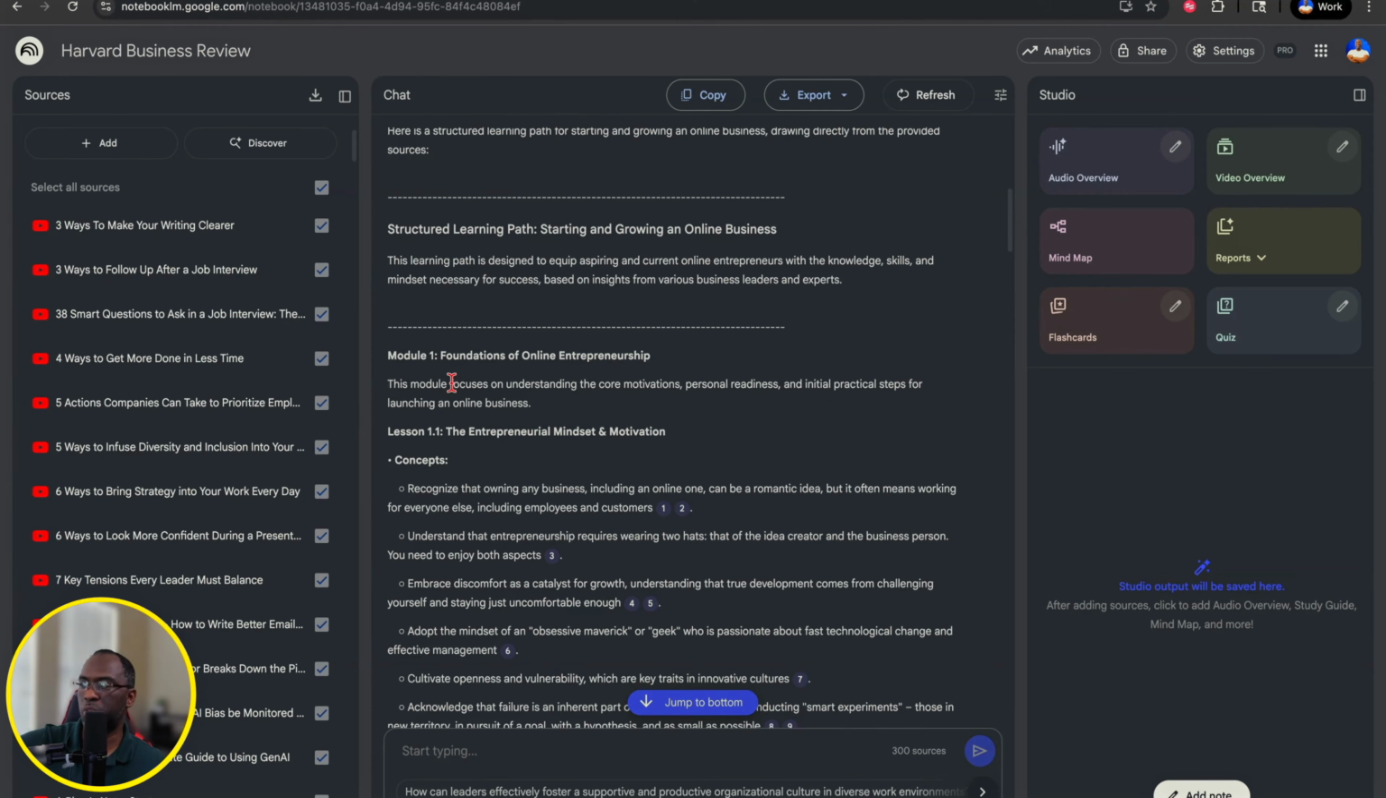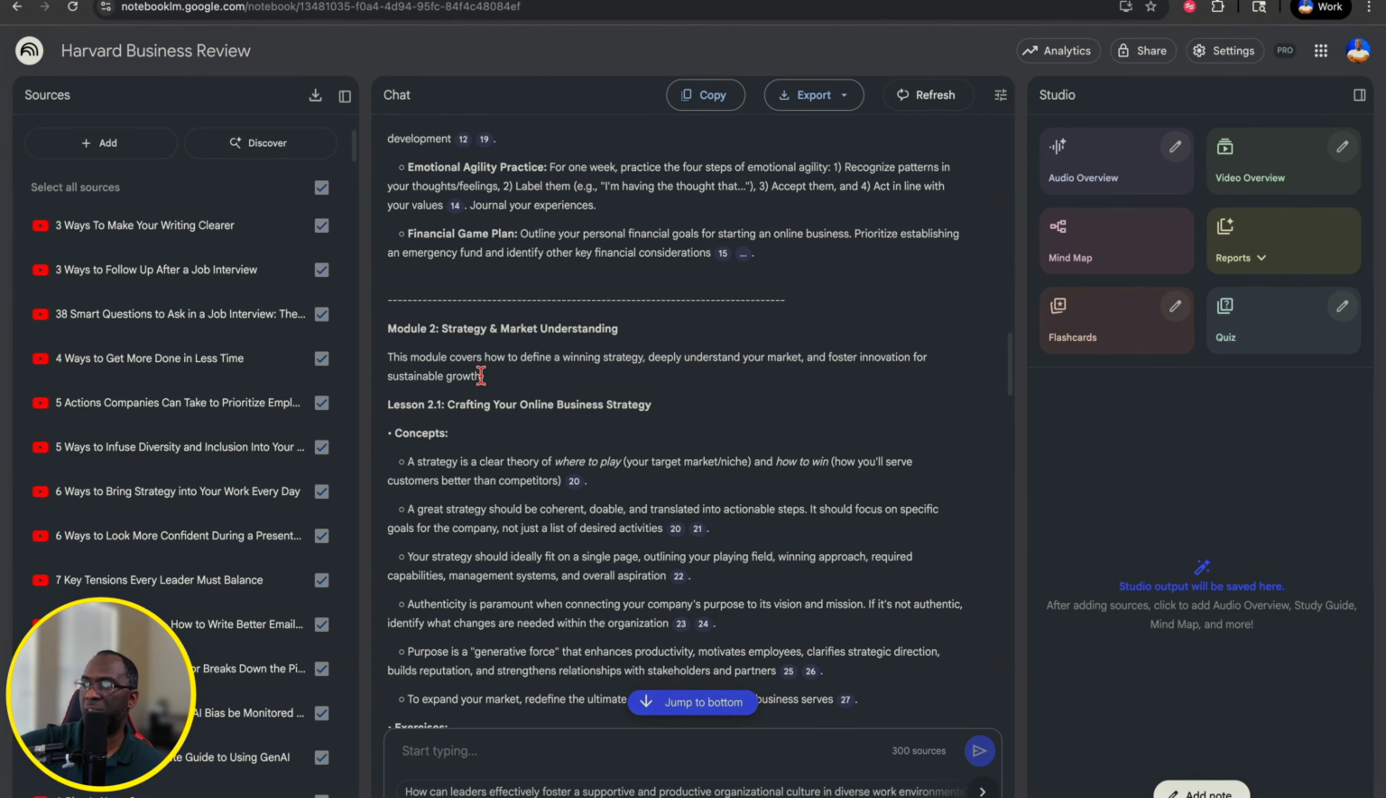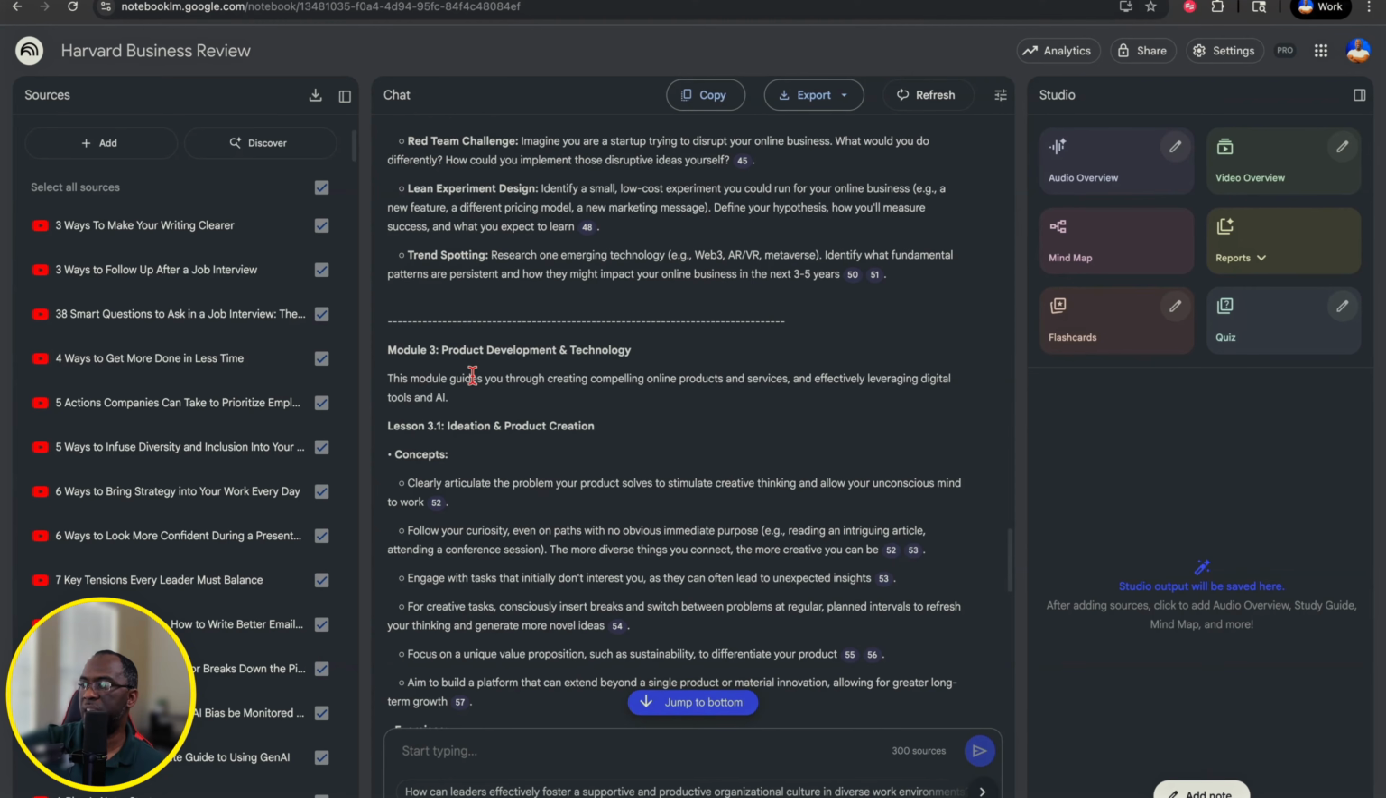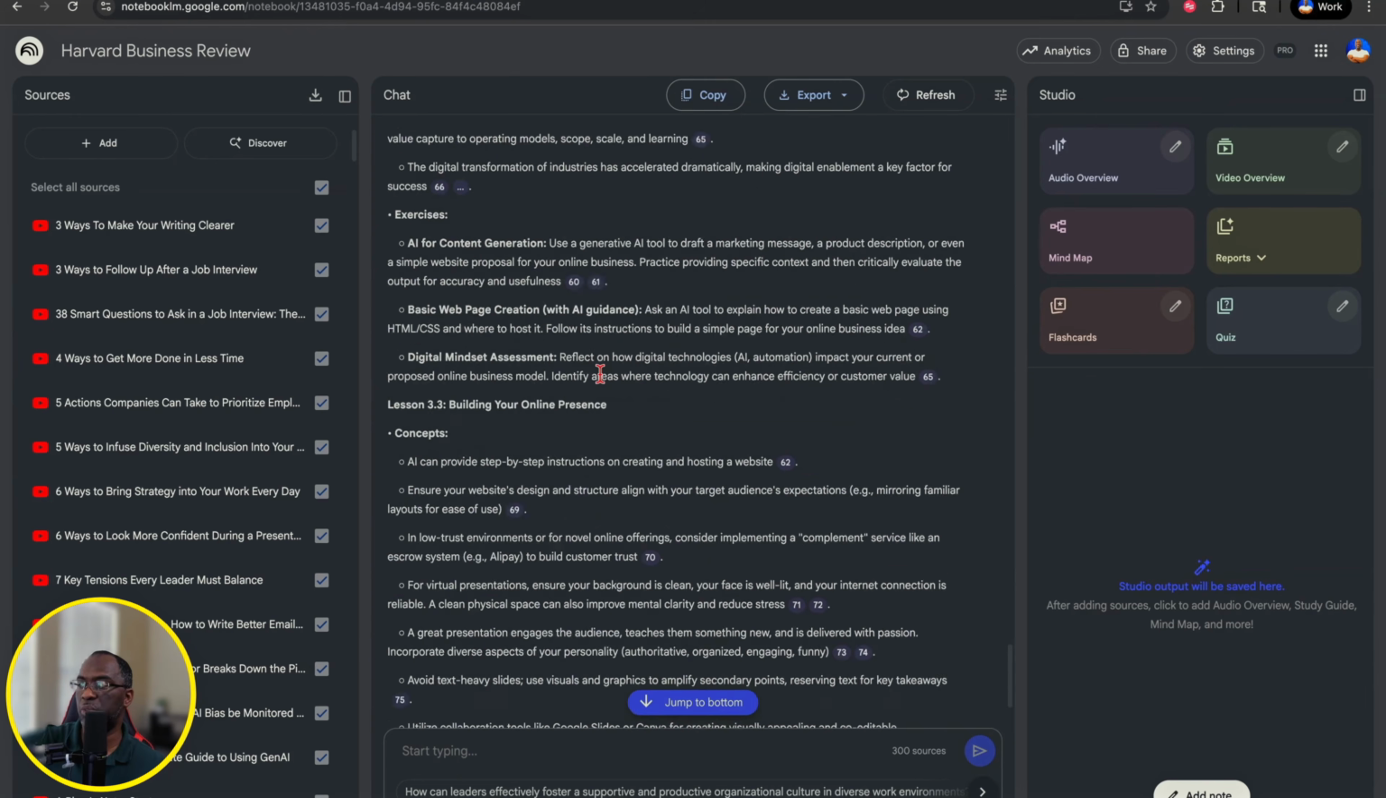Now we have a 3-module course. Module 1, the foundation of online entrepreneurship. Module 2 is strategy and market understanding. And we have Module 3, product development and technology, with several lessons within each of these.